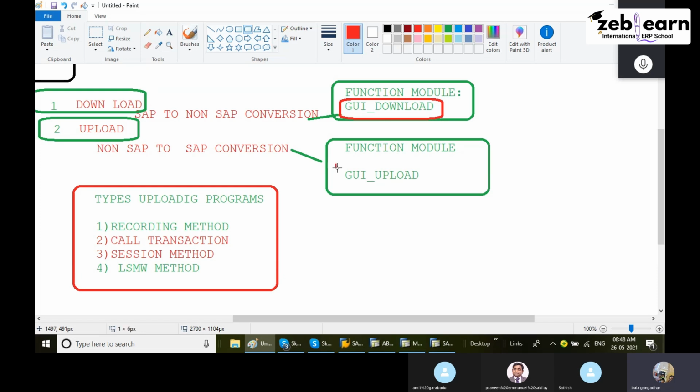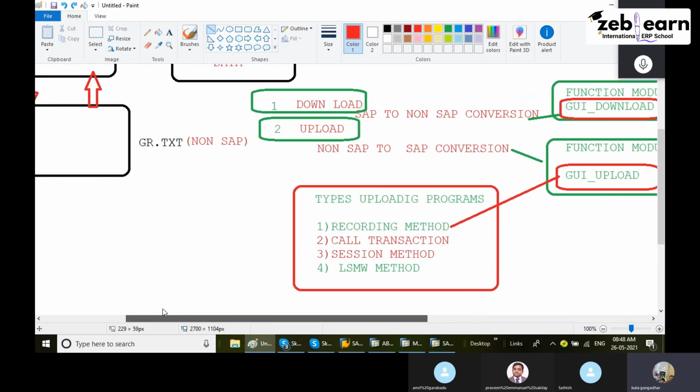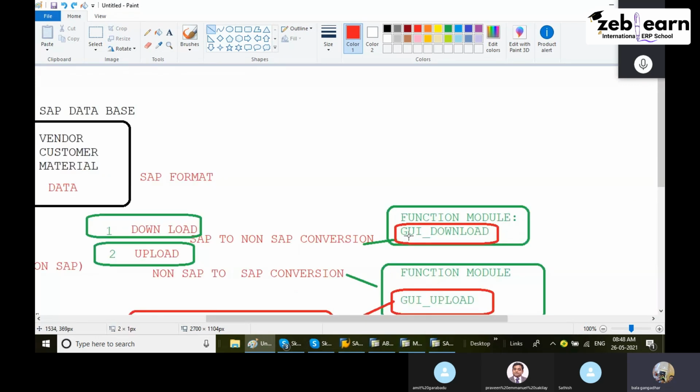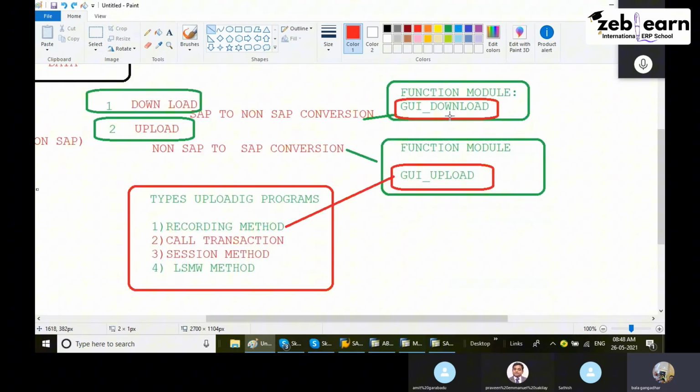For uploading, you have to use a function module plus a method, and each method has its own separate procedure. I will discuss that in coming sessions. Today we will concentrate only on the downloading procedure, how to download. The concept is uploading and batch conversion. Converting SAP format to a non-SAP file is what we call download. It is a very simple program, but upload is complicated.